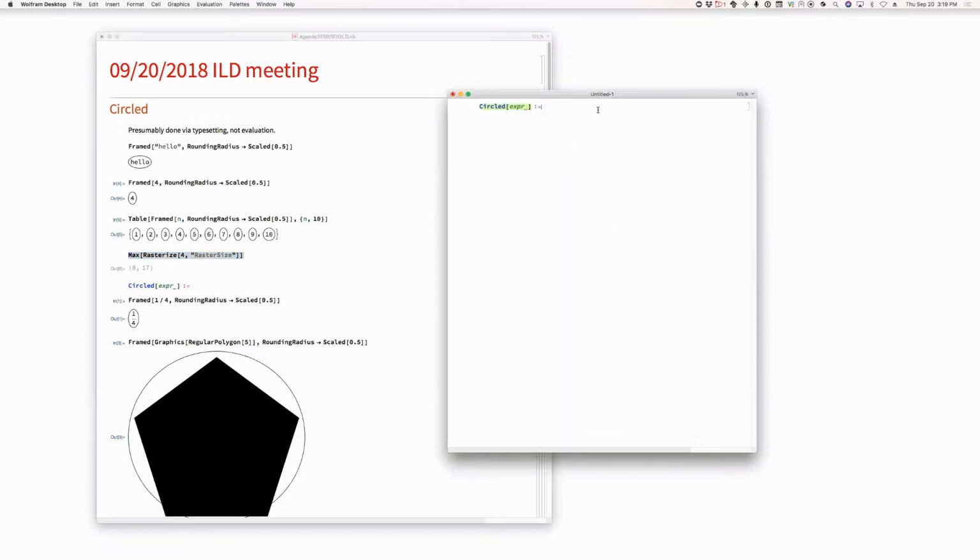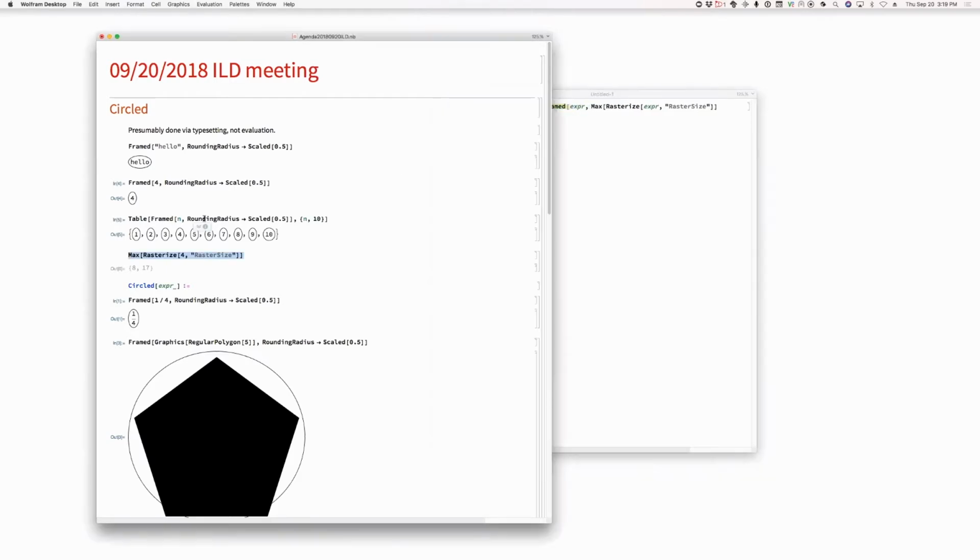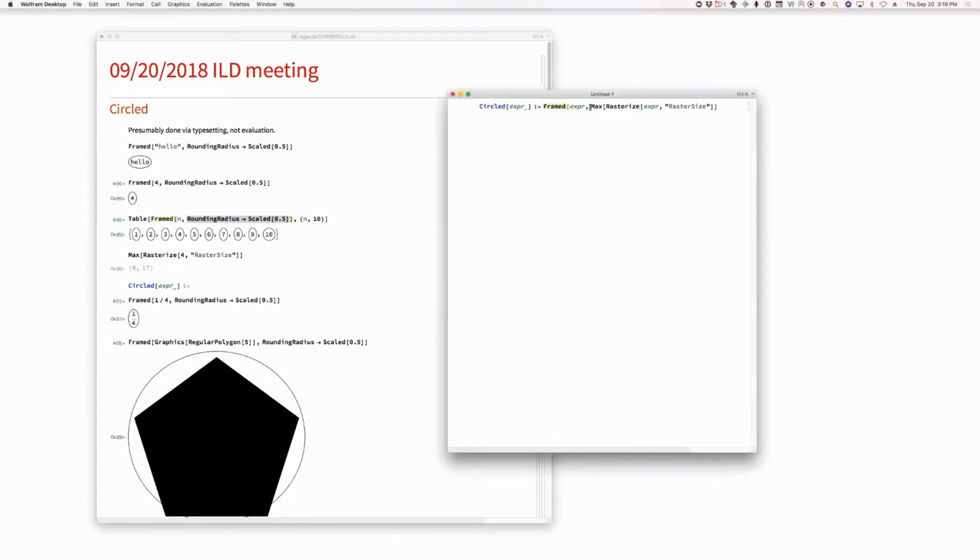Well, as a Function Repository thing, that's absolutely fine and dandy. Okay, so you're saying it's this, and then it's saying Framed of expr, comma, that rounding radius. Is that correct? I think it needs to be Scaled of 1, not 0.5. I think 0.5 is working. Have you tried it for larger expressions? Well, anyway, okay, so this says ImageSize arrow Hash.